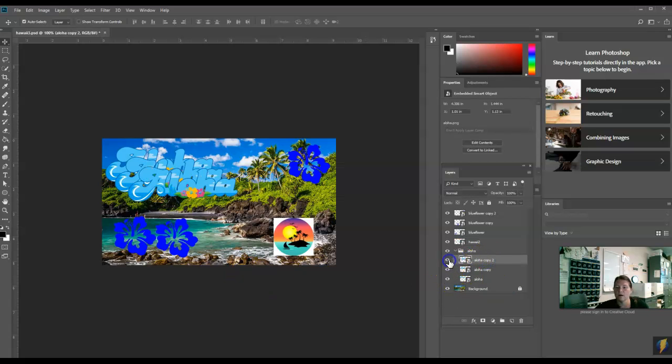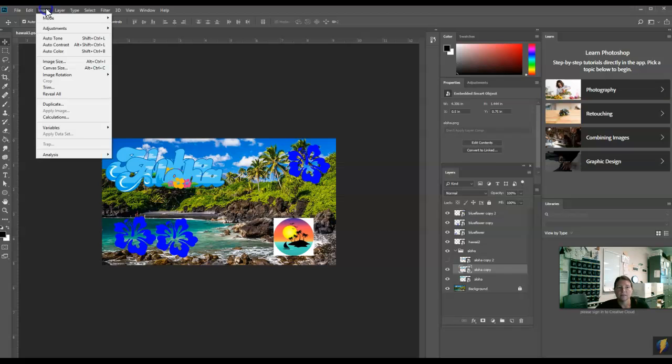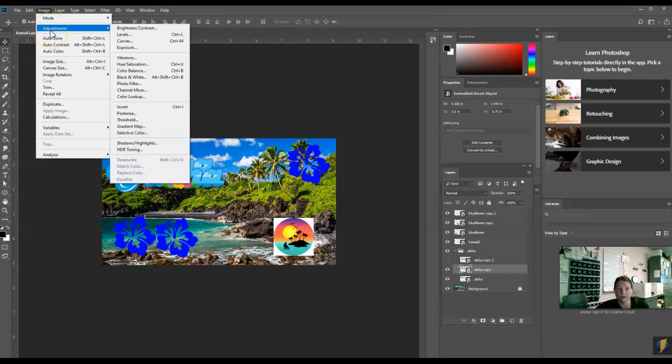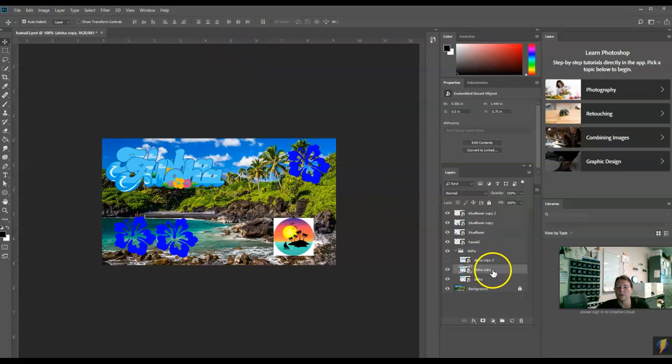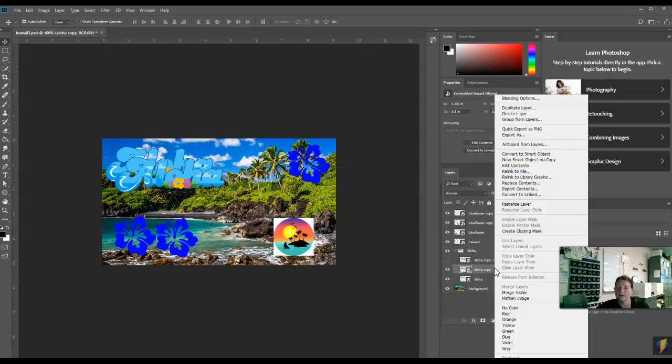So the front Aloha we're going to leave alone. We don't want to do anything to it. I'm just going to turn it off. The middle Aloha is the one that in the example is going to be tinted all blue. So to tint an entire layer, which is destructive, which means I cannot do it to a smart object, I'm going to have to rasterize this. So you can right click the layer and you're going to say rasterize layer.